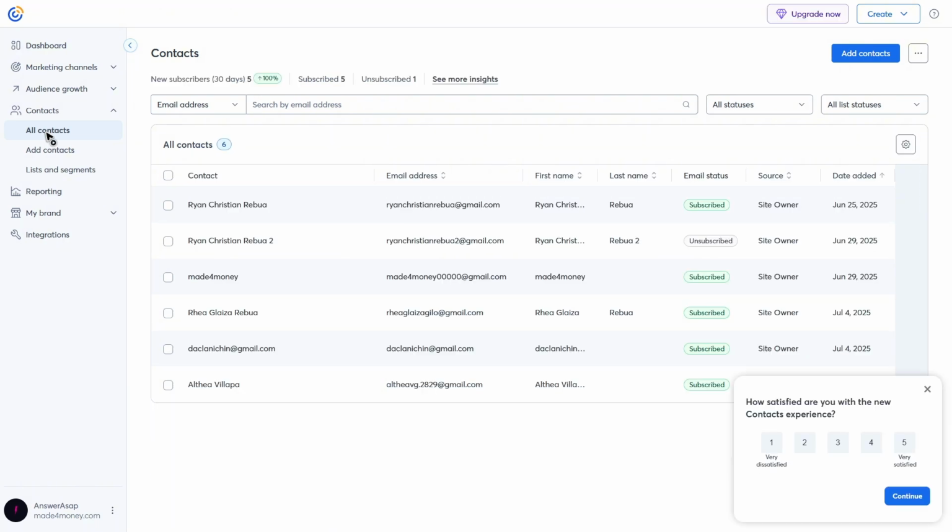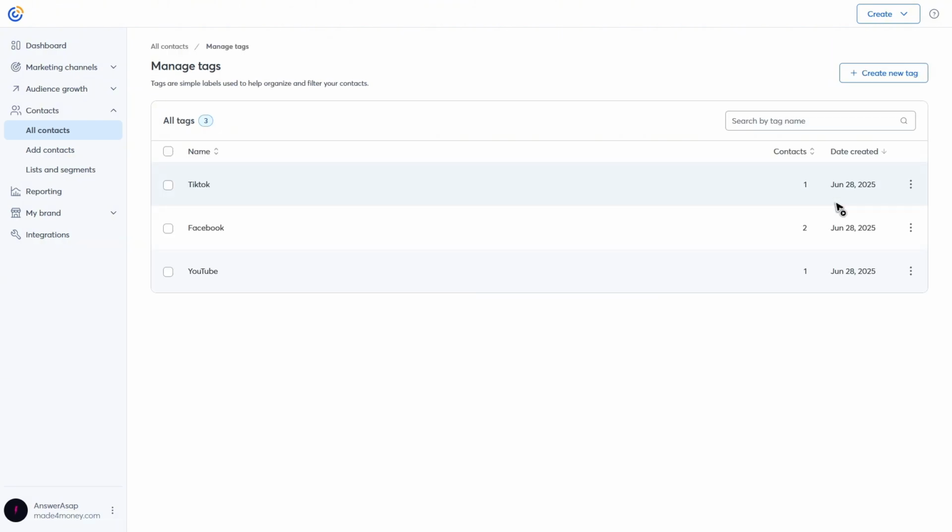Now, once it loads, you're gonna want to go to the top right and click on the three dots. Okay. Click on it and click on Manage Tags. Wait for it to load.